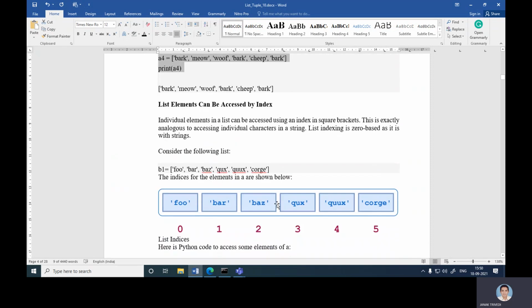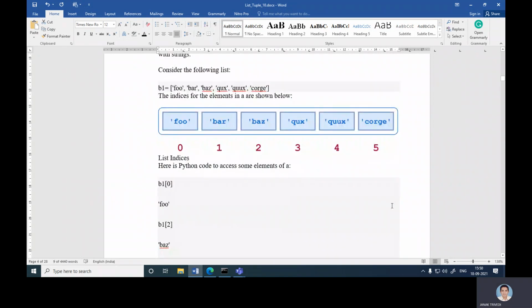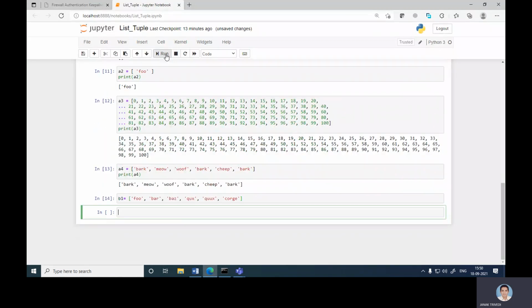Consider the following list, b is equal to 4, bar, bars, quacks, codes. So 4 starts from index 0, bar is at index 1, then bars at 2, then quacks is at 3. So these are the indices for the elements, as shown in this particular figure. Here in the Python code to access some element, first we run this program with the different value.